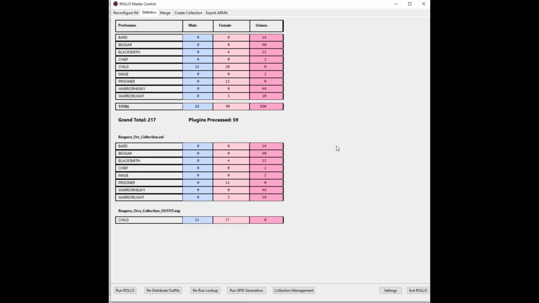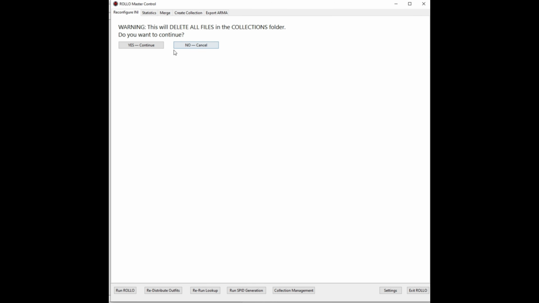Statistics gives you a detailed breakdown of every outfit contained in your loaded collections. Rollo organizes the information by separating outfits into male, female, and unisex categories, so you can clearly see how your collections are balanced. It also provides a per plugin breakdown showing exactly which outfit plugins contribute which items. This makes it easy to understand the overall variety in your setup and helps you identify which mods supply the most content.